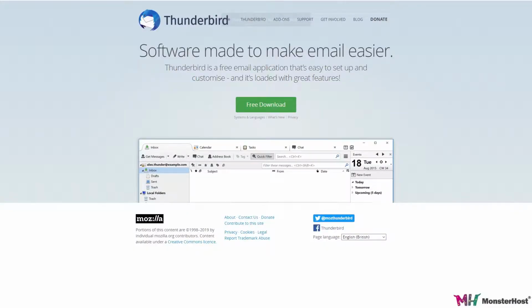Mozilla Thunderbird is a cost-effective emailing client that offers a wide range of features and functions. Thunderbird can be configured to connect with your existing cPanel email account that you created using your domain name. This video will highlight how this can be done.